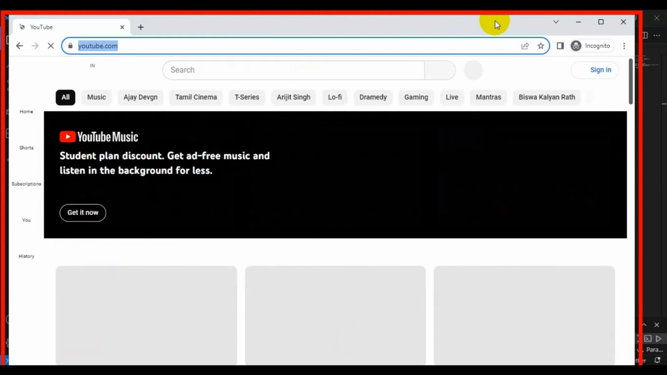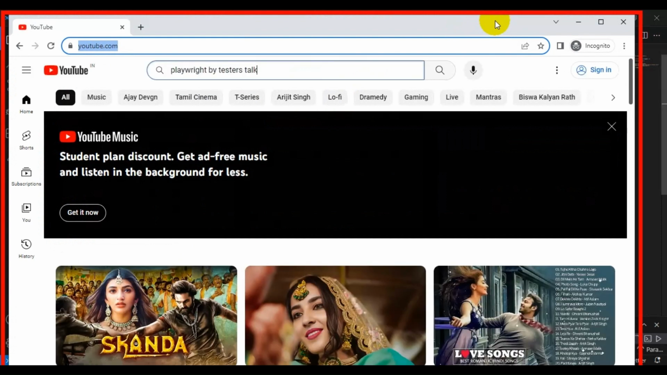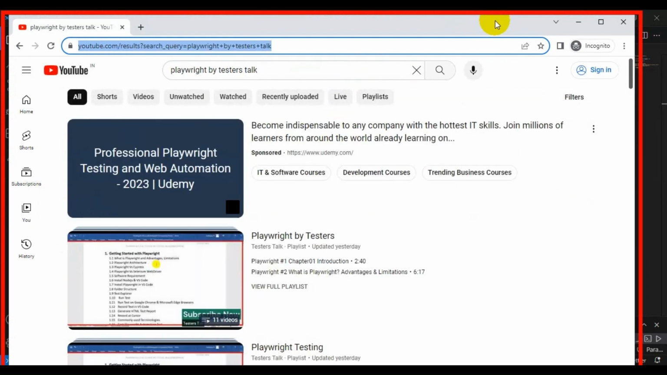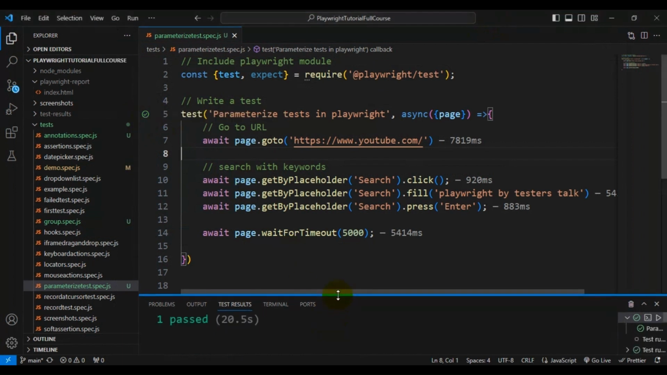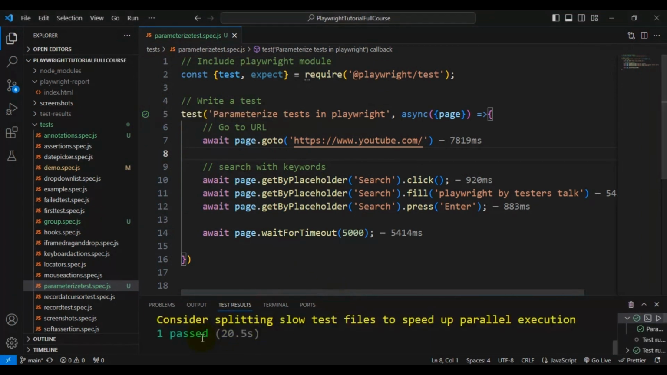So it has navigated to youtube.com. Then it has entered the search keywords, and also it is able to press Enter from the keyboard. And also you can see the results. Our test is getting passed. And here you can see in the test results tab also, our test is working perfectly fine, right? Now let's see how to parameterize tests.